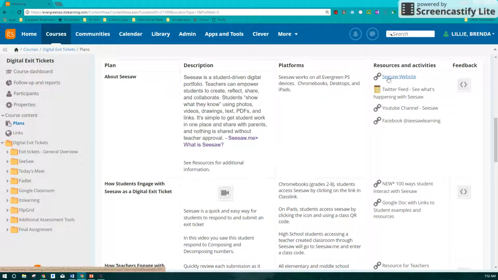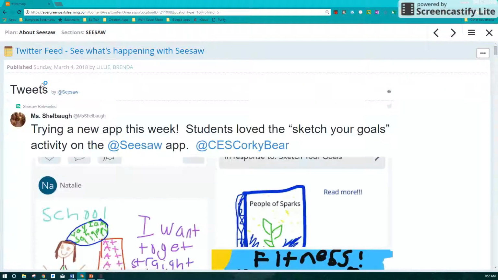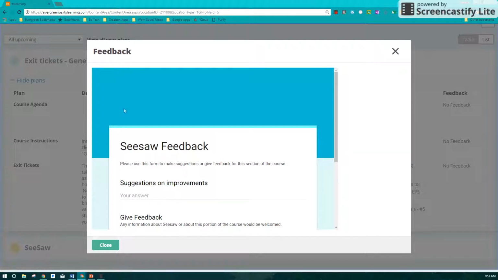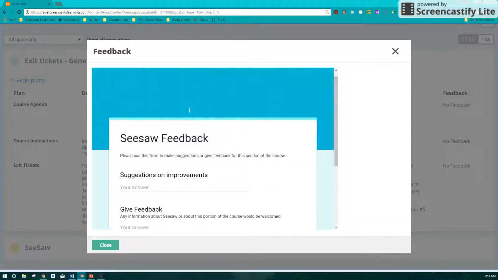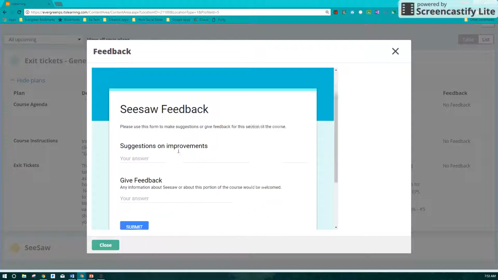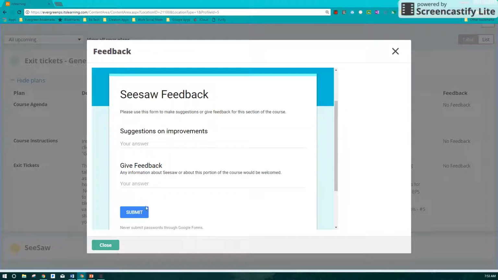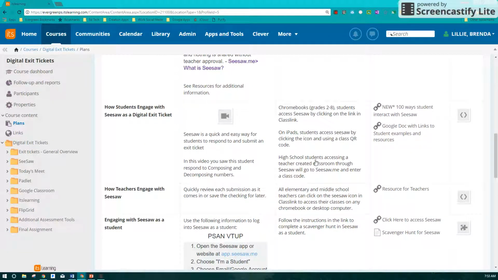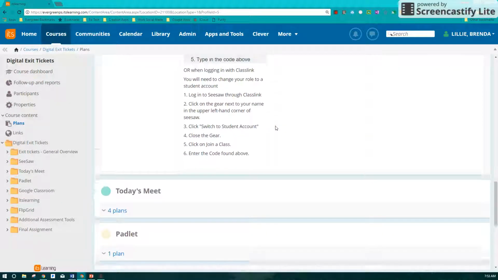Resource and activities, there's links. This is a Twitter feed note. Go ahead and click on that and it will take you to the Seesaw Twitter feed right there. Close that portion of it. Takes you right back to the plan. Feedback takes you to a feedback form. It's just a Google form. When you're done, you can actually answer the questions right here. Submit, close, and it will take you right back to the plan. So you're really engaging in this course through the plans section of Itslearning.